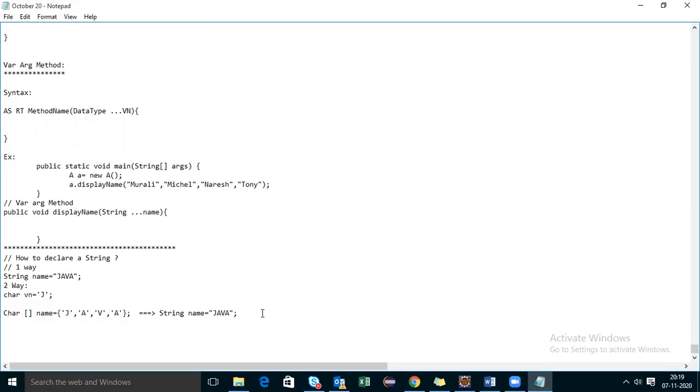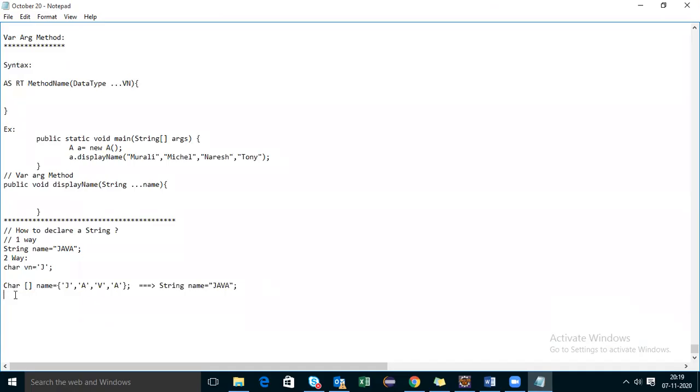Now the second way. This is not the second way; this is the internal conversion. The second way is, what is a string? String is a data type, and also it is a predefined class from the java.lang package. If it is a class, can I create an object? Yes, we can create an object. Now the object way: we can create an object for the String class by using the following syntax.